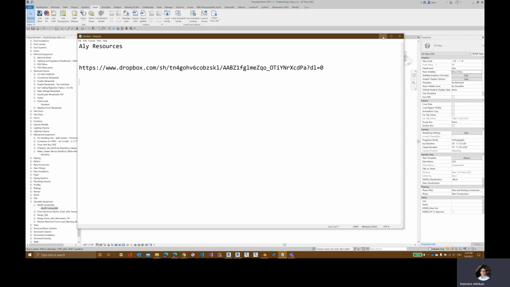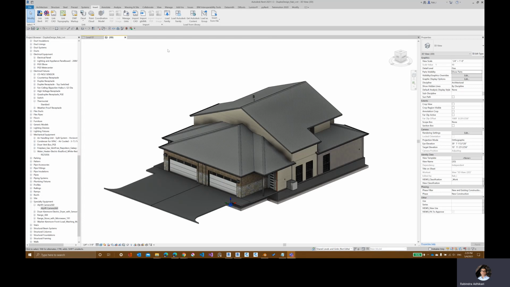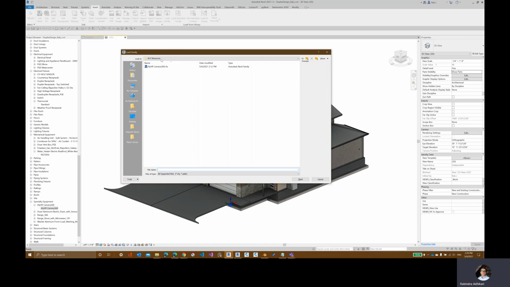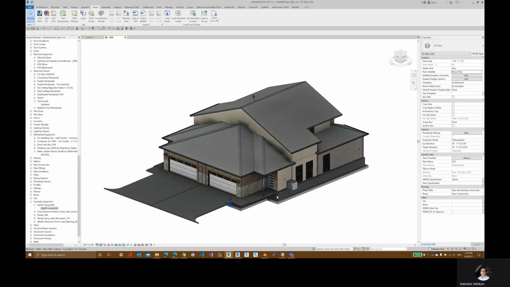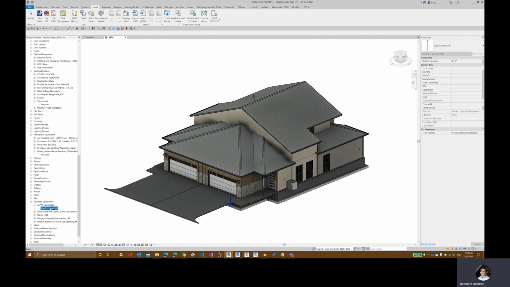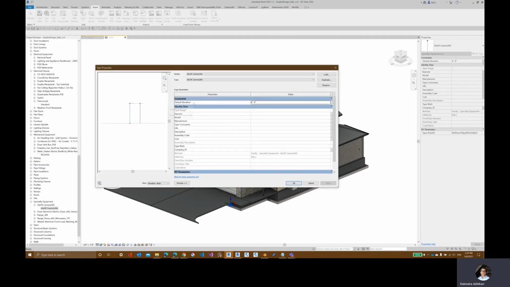Once downloaded, you will extract the files from the zip file, go to your Insert menu and Load Family. Browsing to the appropriate location, you'll have access to this camera that you will load into your project. Once this is loaded in your family browser, it will appear in your specialty equipment as an AliVR Camera 360. This family has a default elevation set at 4 feet, and that's where the camera will be located.